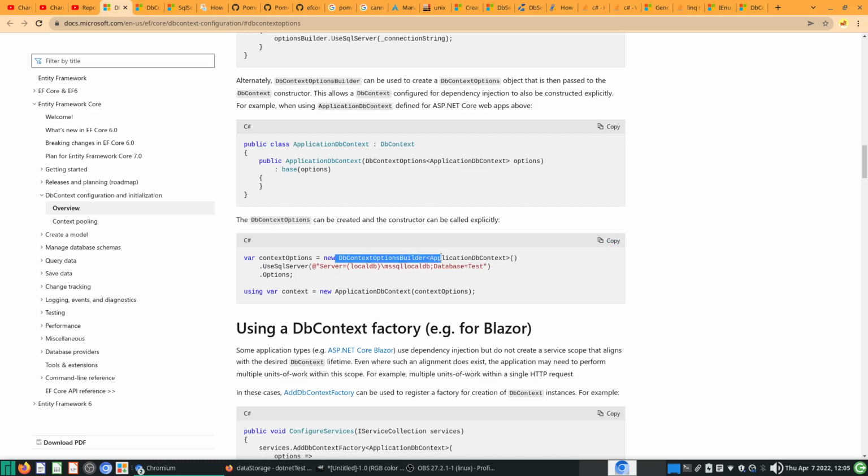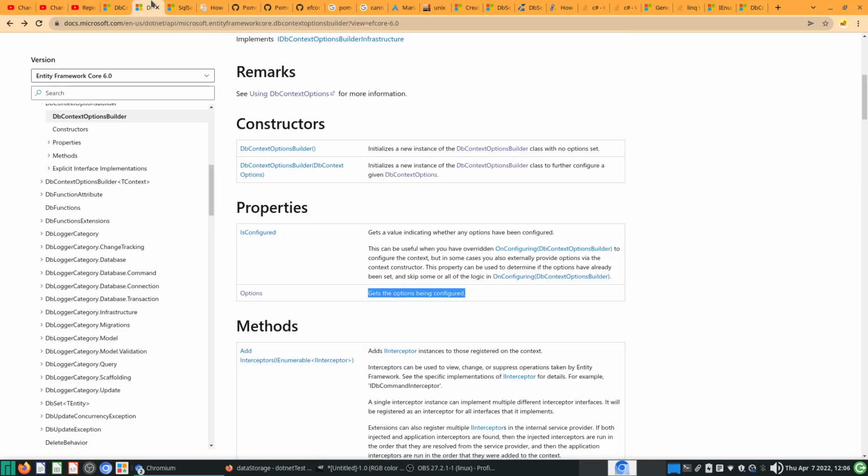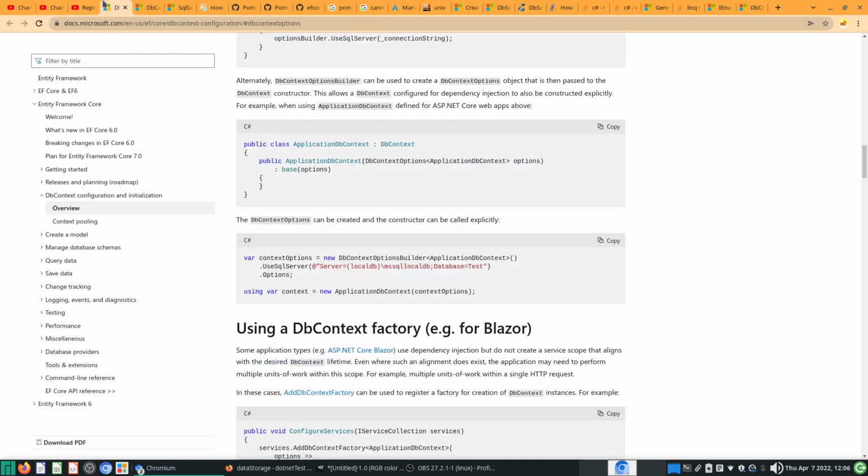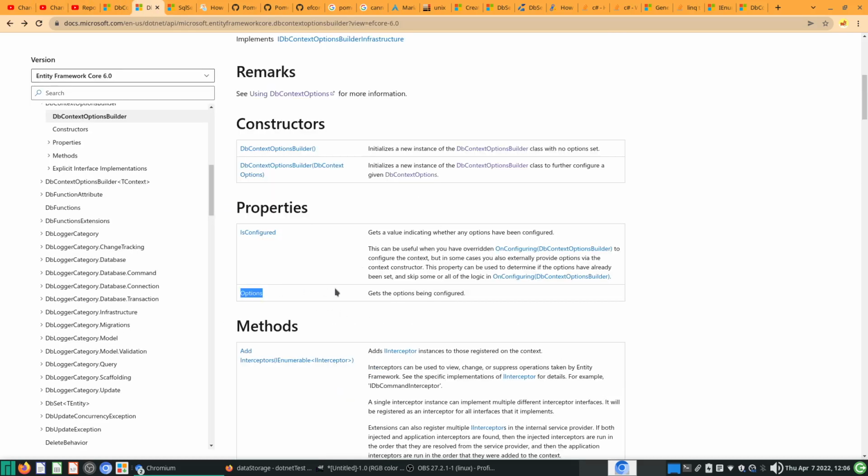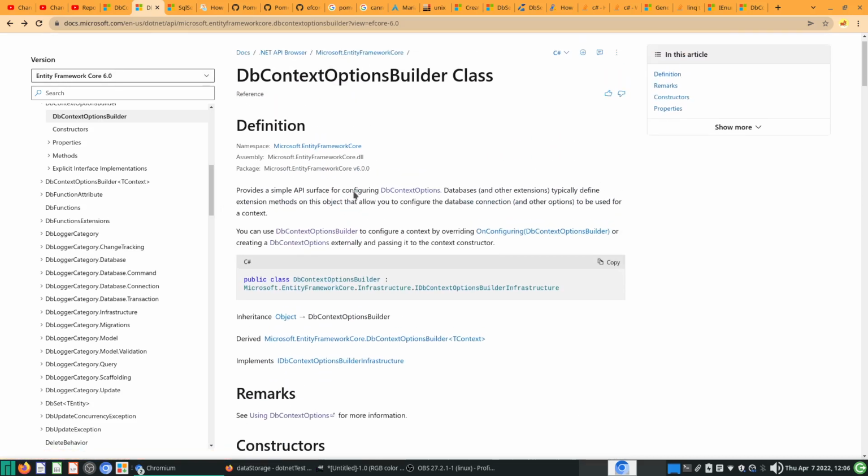Firstly, we are declaring a DbContextOptionsBuilder object. Next, we call the UseSqlServer method so that the DbContextOptionsBuilder is configured properly. And the third thing, once the DbContextOptionsBuilder is configured properly, you then retrieve the options property, which is of type DbContextOptions.